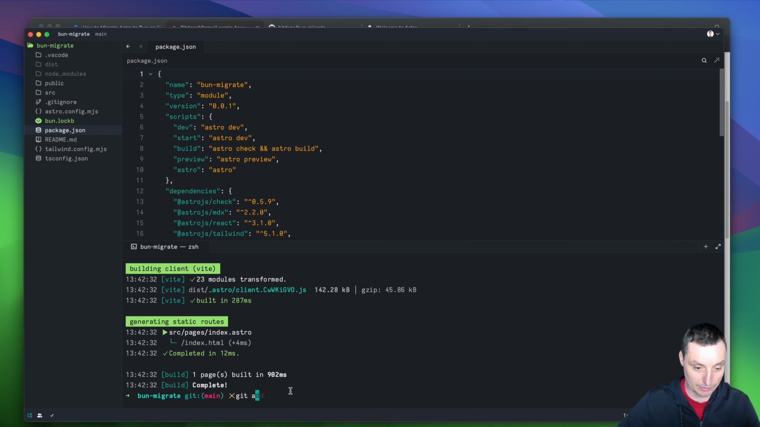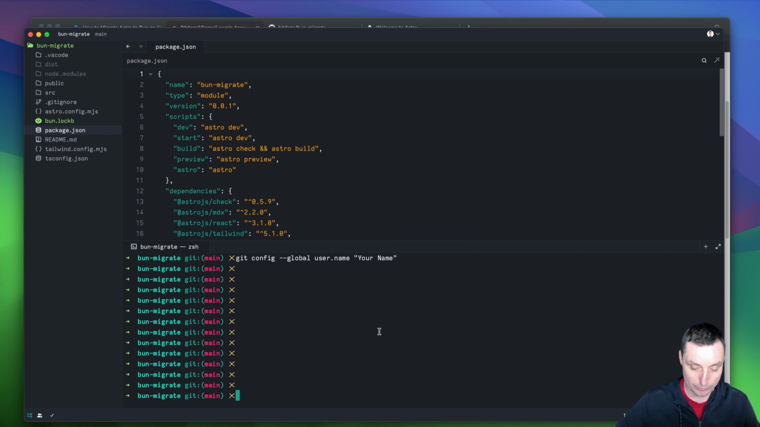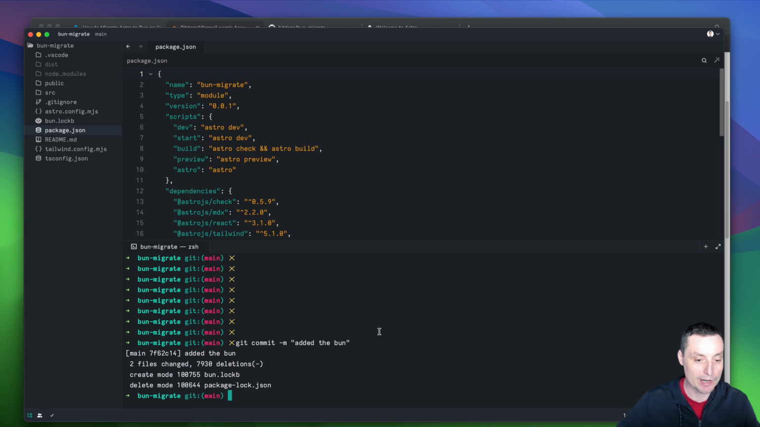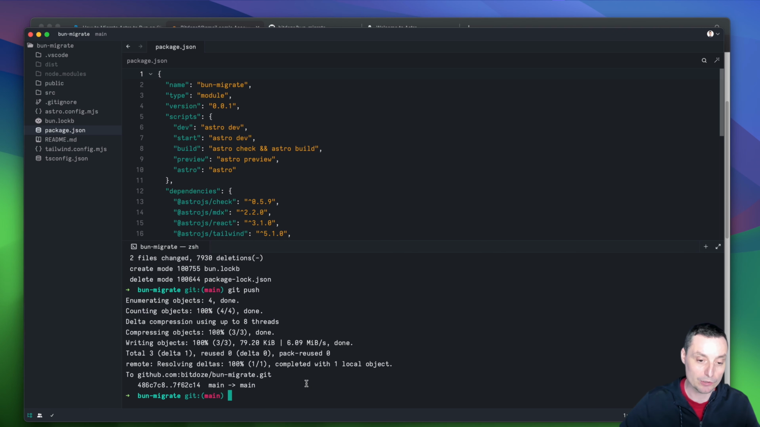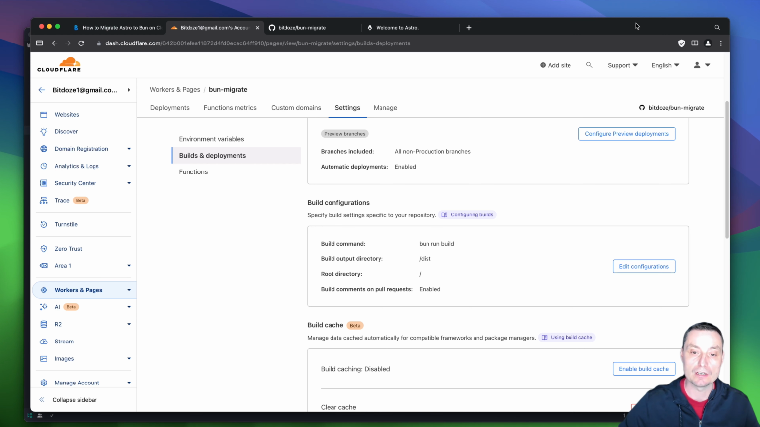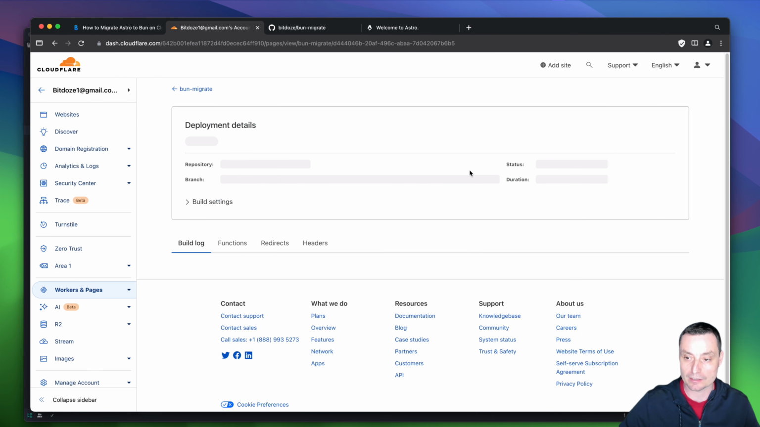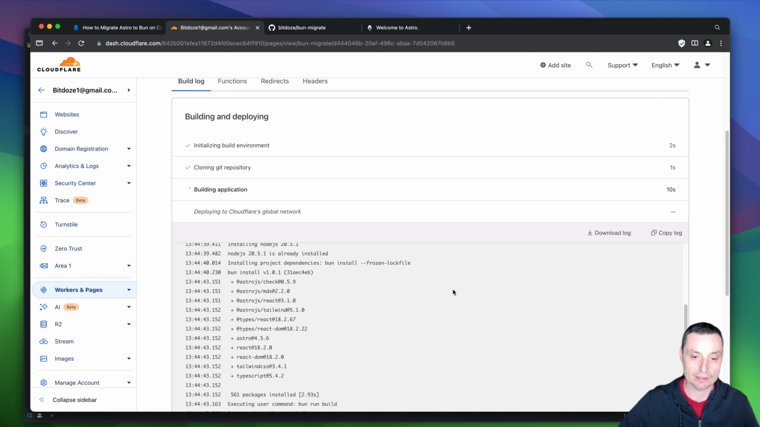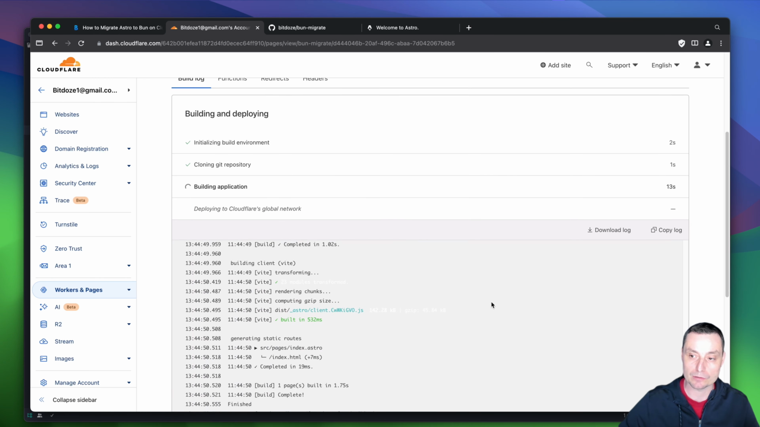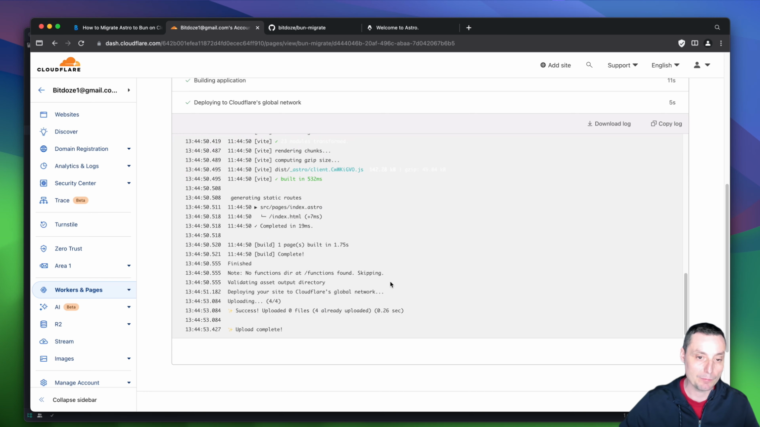I will do git add to add everything. Then we're going to do git commit -m, added Bun. Right now the files have been added. You see that the Bun lock was created and the other one was removed, and I will just go and push this, git push. Right now the repository should have been pushed, and here we should be able to see that the Bun migrate is starting to work. You see that it's using Bun 1, and right now everything is building and updated.